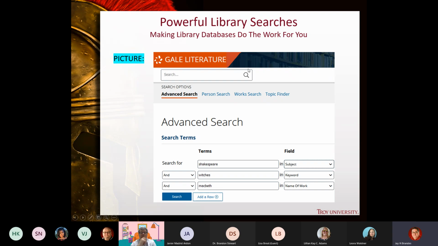I've got another example from Gale. Gale's another brand of database. And I'm showing you that not only can I AND these terms together, Shakespeare and witches and Macbeth, it lets me tell it where to look for it. So I'm telling it Macbeth in the name of the work. I'm telling it there's some kind of written work, a play, that I'm looking for, and I want Macbeth to be in the title of the work. I don't just want Macbeth to show up somewhere in some other discussion.